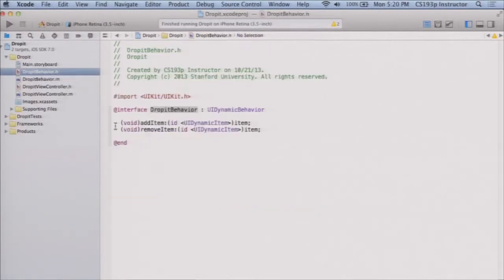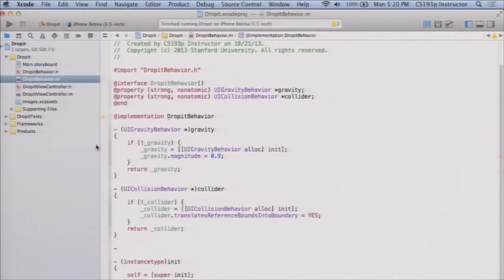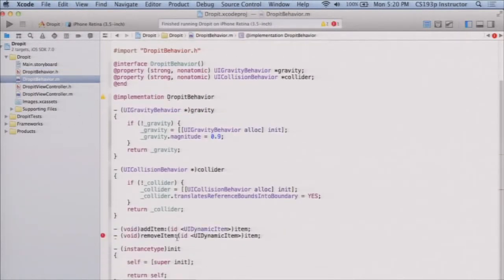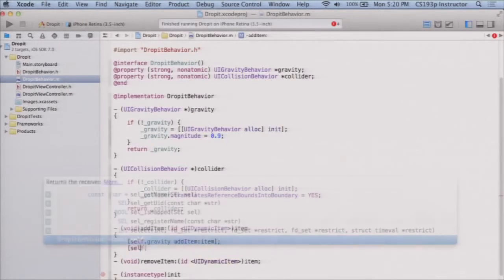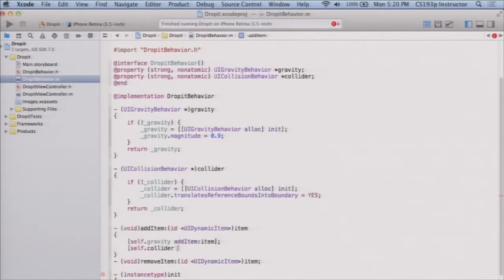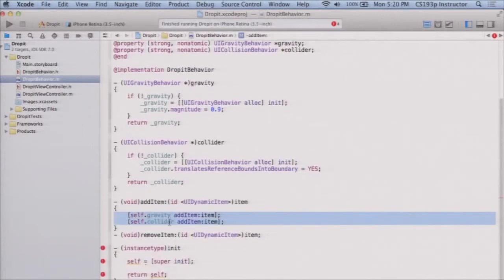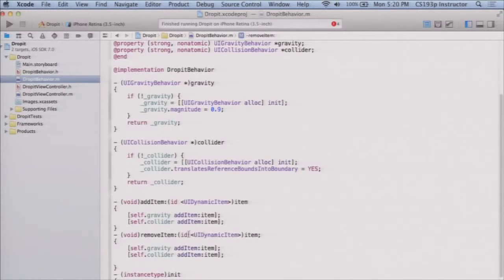actually, let's go ahead and copy and paste these two things that we want: add item and remove item. Okay, all I need to do here is add them to each of my sub-behaviors. So I'll do add item to my gravity and add item to my collider. And I'll do the same thing for remove, except we want this to be remove.